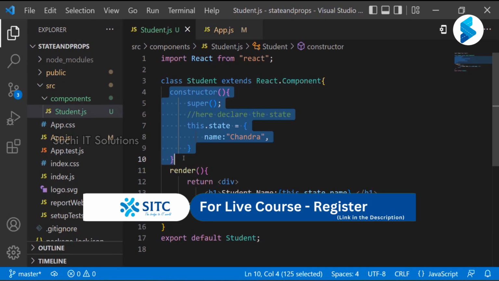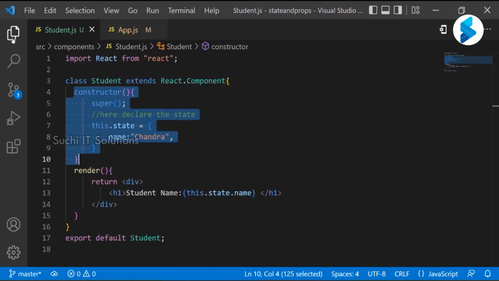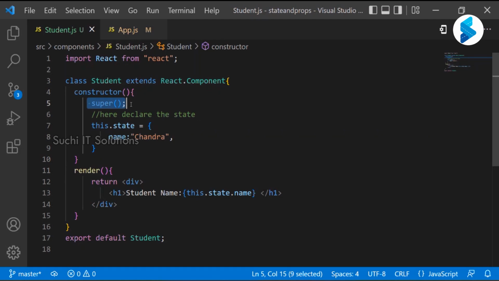We are not calling means we are not executing it manually. Whenever the student component is executed, it automatically executes. That's why constructor is also one kind of life cycle method only. There are multiple life cycle methods available. We are going to discuss them a little bit later. But here, this constructor is one kind of life cycle method only. Whenever you invoke the component in app.js, this constructor is executed. This is the constructor structure. The important thing is that at the constructor level, the super keyword is required.